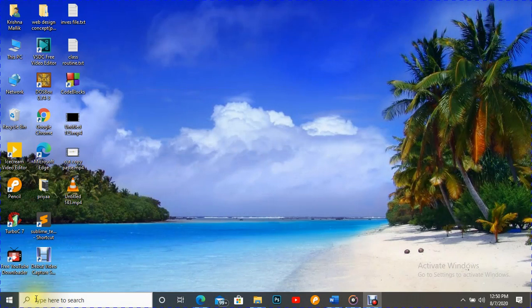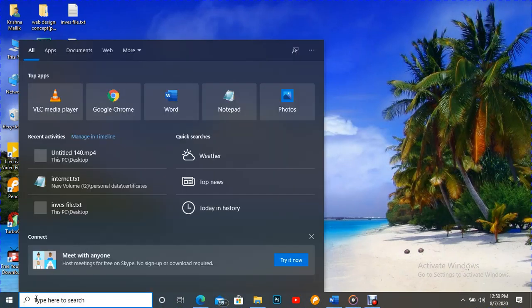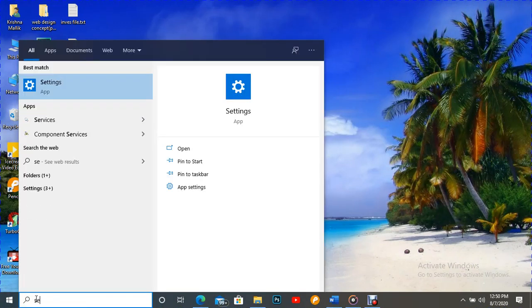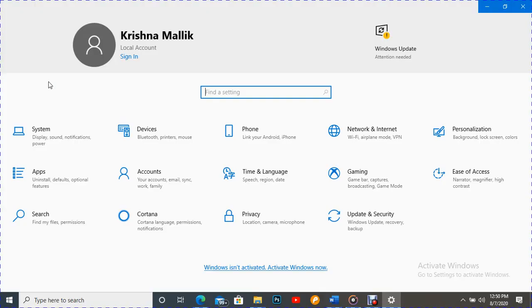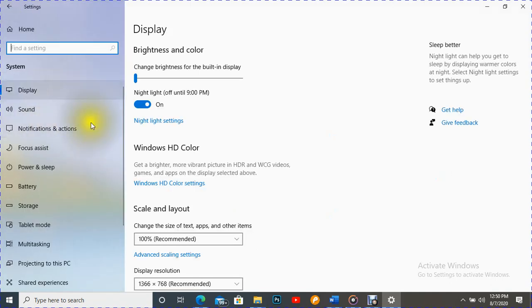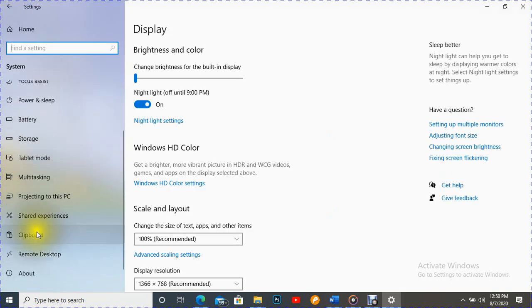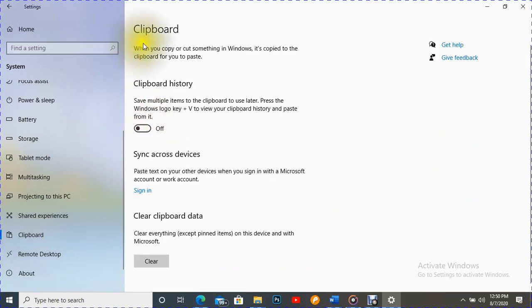Here in the search button, you have to write settings. Here the Settings application appears, just click it. Now here is System. Go to System. Now in System you can see here Clipboard.